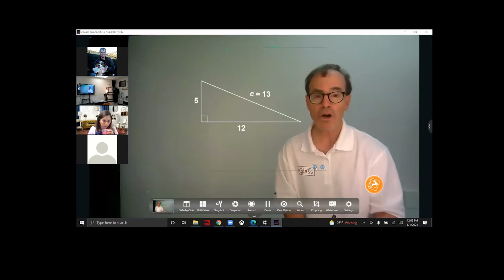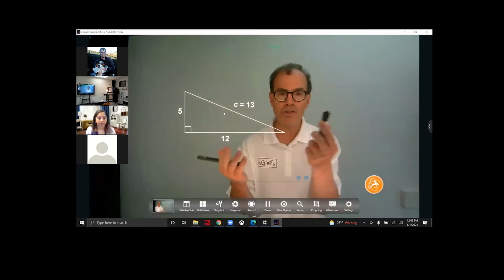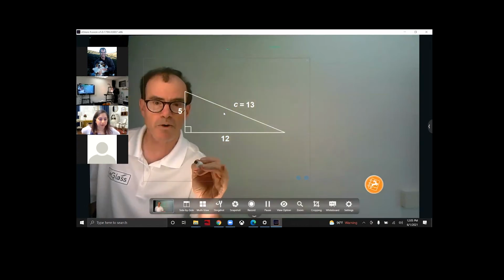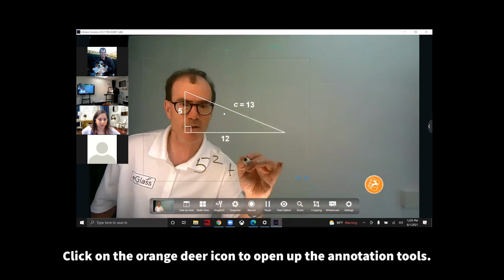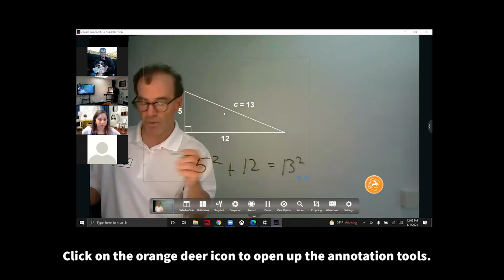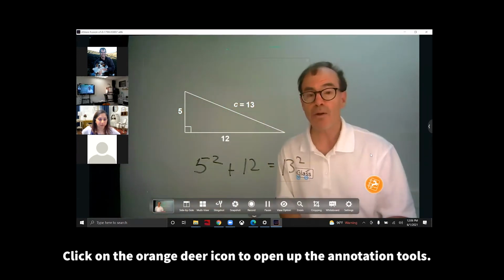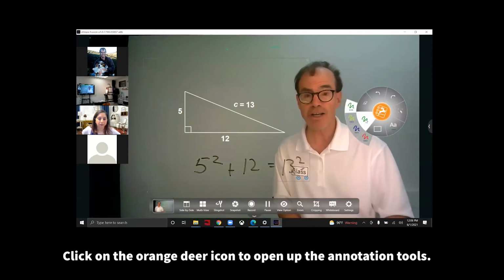Now, we talked earlier about digital ink. So there are times, I have my marker ink. So we know that 5 squared plus 12 squared equals 13 squared, right? And we could go ahead and solve that. We have a digital inking tool with the eGlass Fusion software as well. That's in the shape of this little deer icon. So if you clicked on that, you could get some annotation tools.